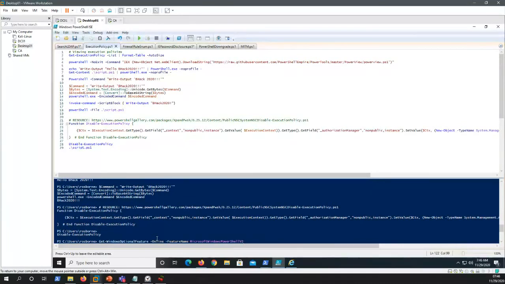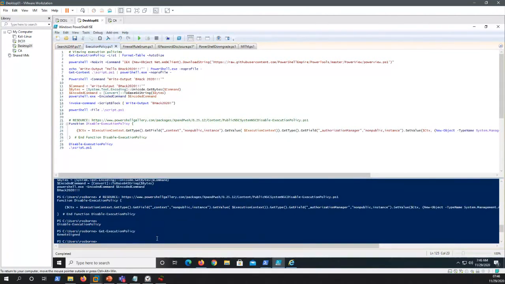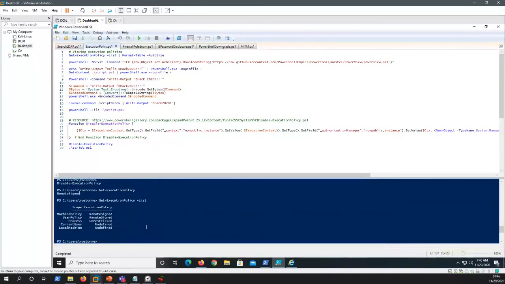But if we just want to get the execution policy, and we'll list all, the object is not in there to add the permissions.